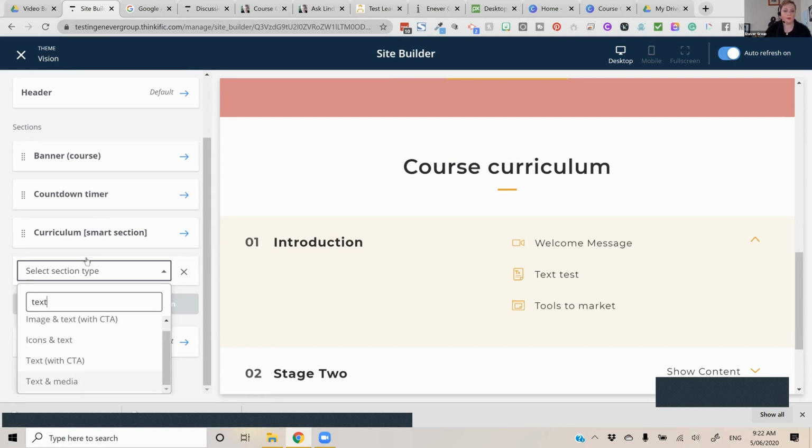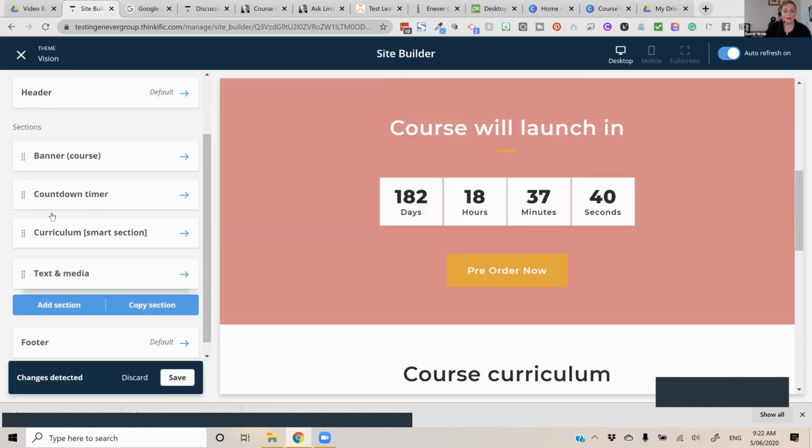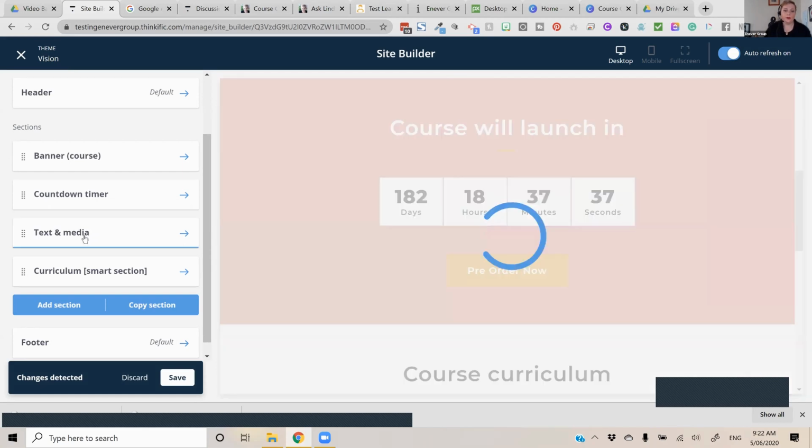Text and media. We don't need the text and the call to action. We're going text and media for this one, under the countdown timer. And this is where your introduction to the course comes in for people.